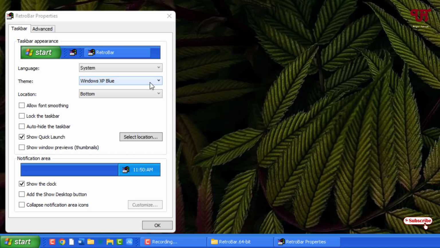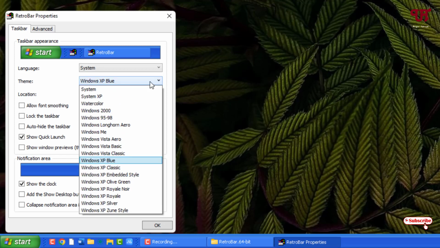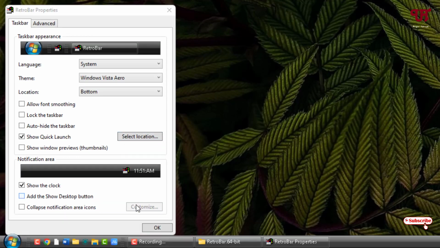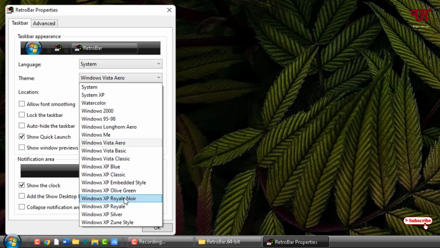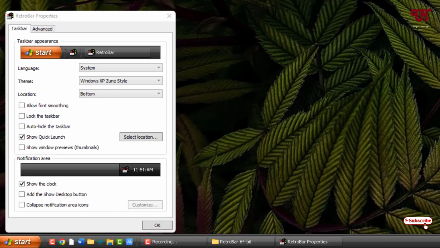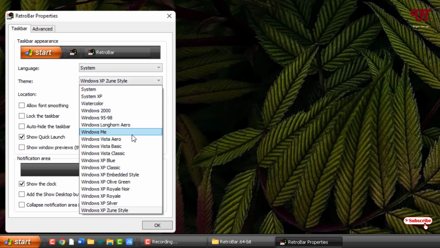And if you like the Windows Vista taskbar, you can get that here too. You can choose Windows Vista Aero also, or Basic, Classic, whichever you like. Here you can get tons of more options, whichever you like. You can see Windows XP Royale style also, and different styles. Whichever you like, you can choose. Right now let me keep the most popular Windows XP Blue.